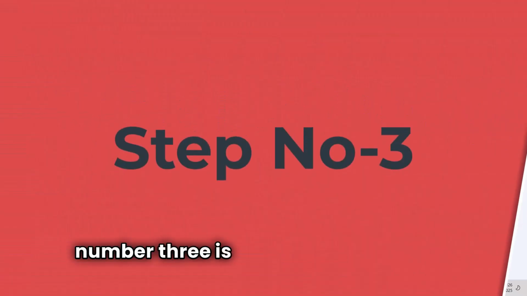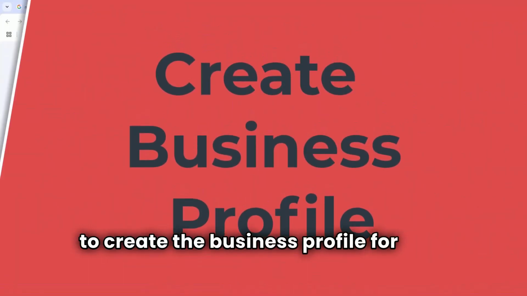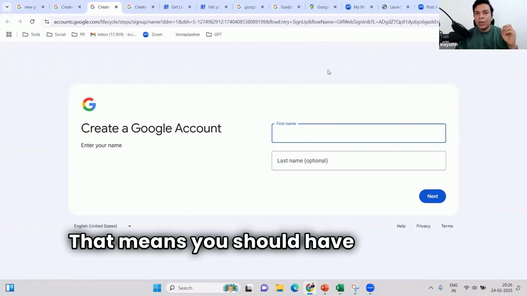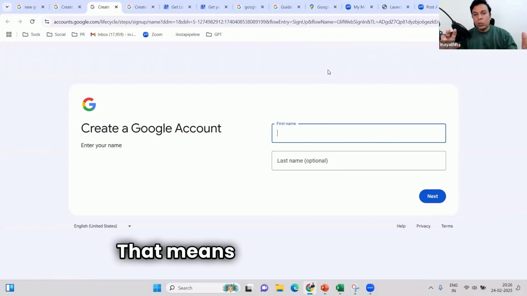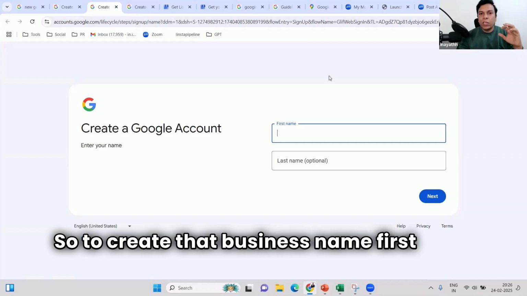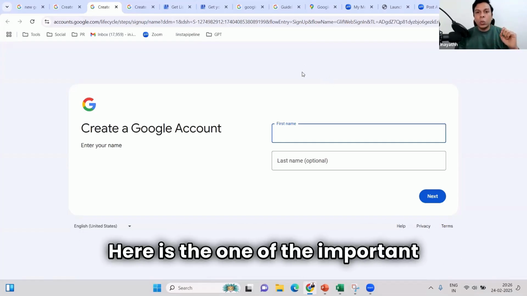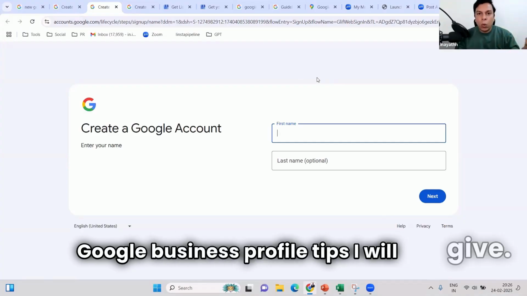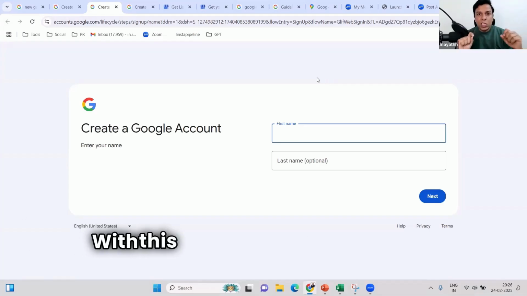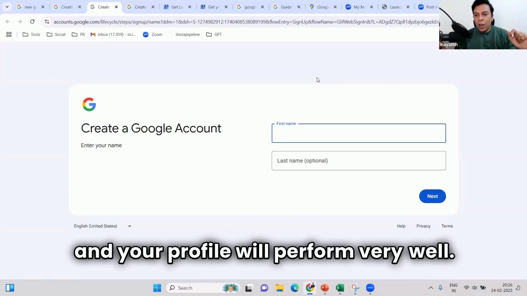This is step number two. And step number three is so easy. You need to create the business profile for your business. That means you should have done your basic work before coming here. What is your business name? To create that business name, first thing is that you should not create it randomly. Here is one of the important Google business profile tips I will give, and this is very, very important. With this, you outperform your old competitors and your profile will perform very well.